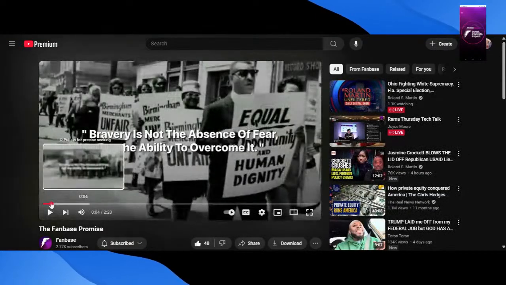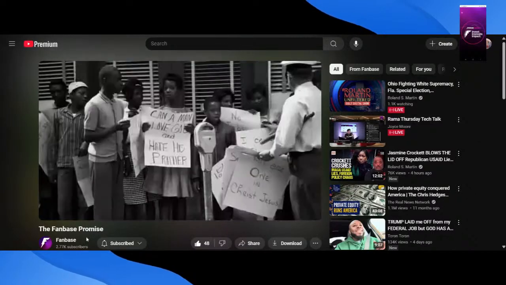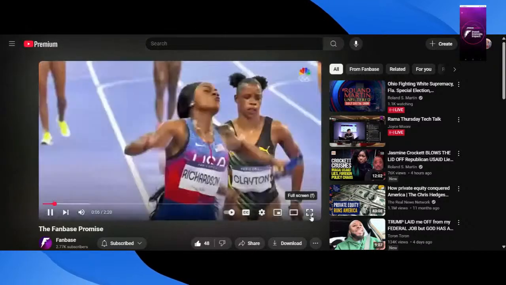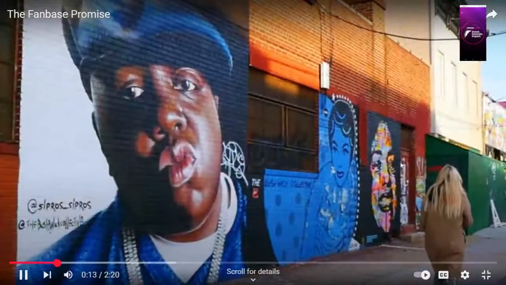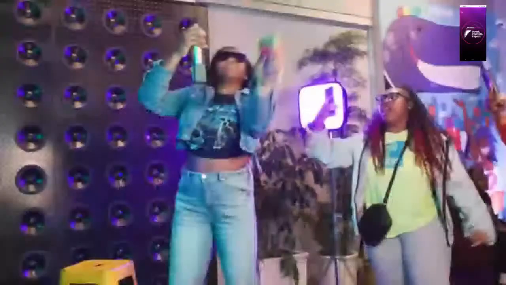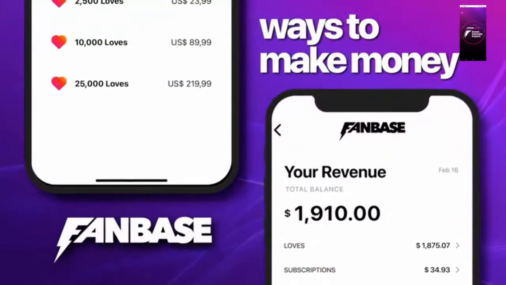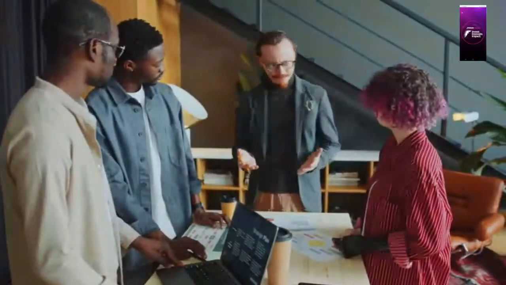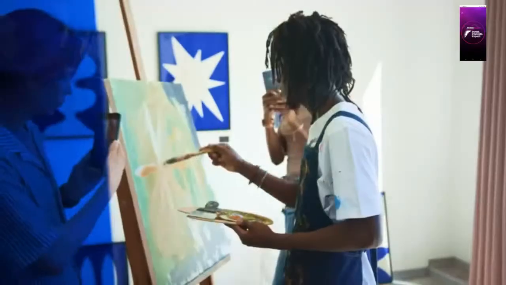Bravery is not the absence of fear, but the ability to overcome it. We stand for those who defy suppression, who speak out, and those who walk the road less traveled. Everyone deserves to be seen and their voices be heard. We're sparking a movement, growing a community of creators united by the desire for freedom, choice, equity, and ownership. At Fanbase, it's all for one and one for all. We support each other to guide, promote, and uplift you in a place where you can unapologetically be yourself. A place where your voice, ideas, and creativity are not just welcomed, but celebrated.